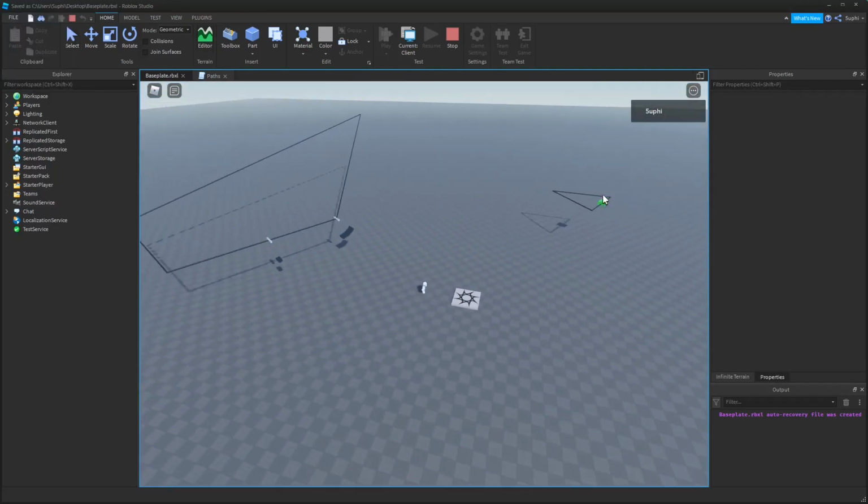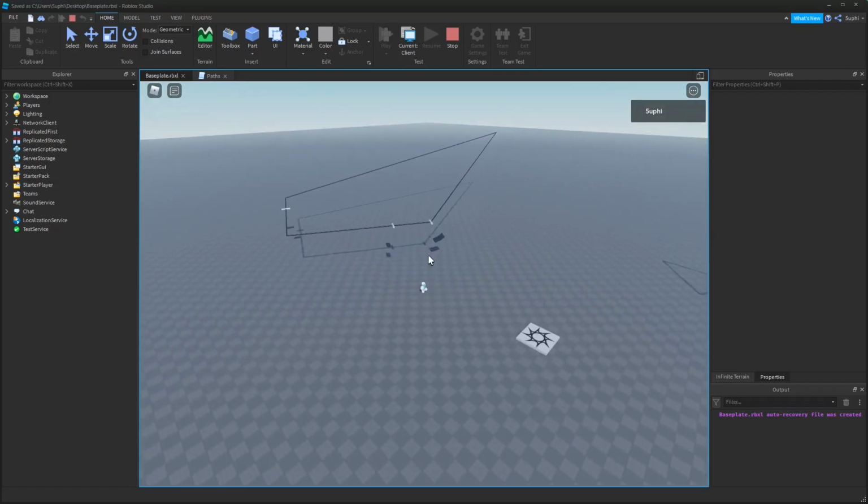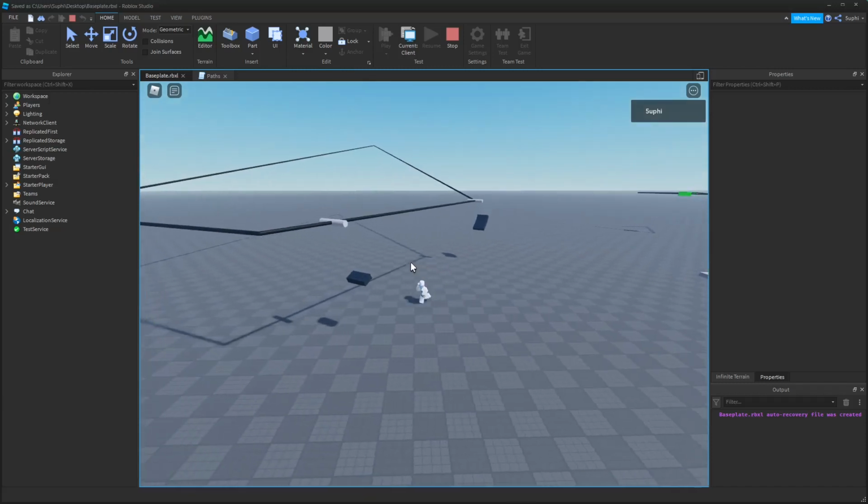now we can see that this path uses the test model and this path uses the lift model.